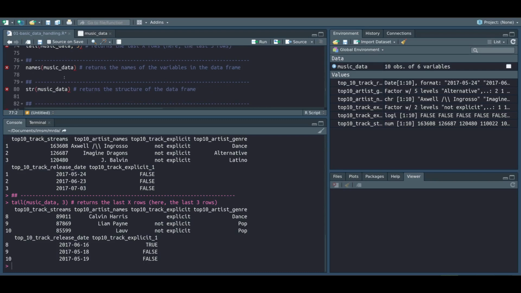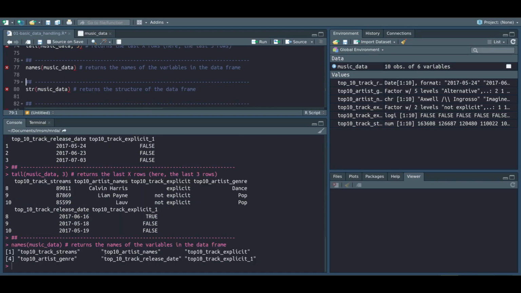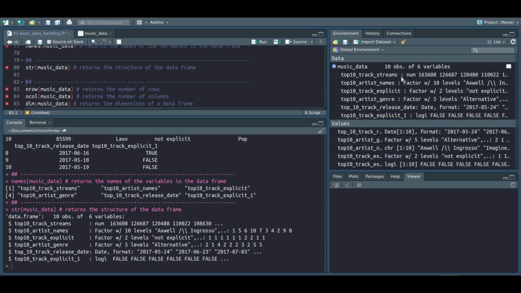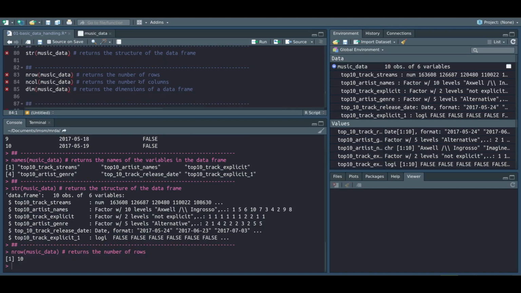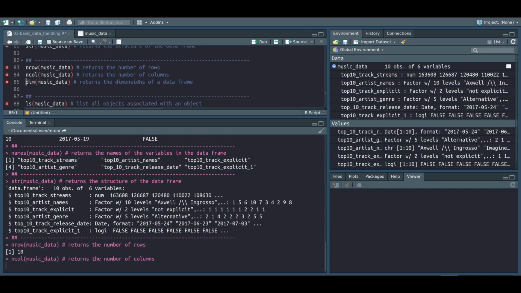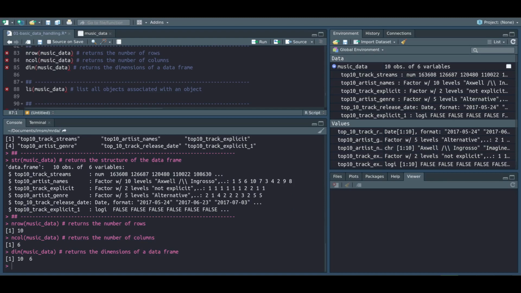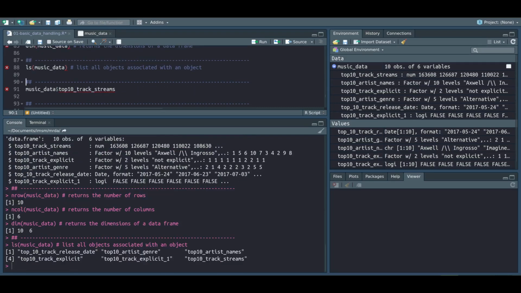The names command returns a vector of the variable names, and the str command returns the structure of a data frame. Notice that this is very similar to what we get here in our global environment if we expand it. The nrow command returns the number of rows in a data frame, ncol the number of columns in a data frame, and dim both of those. ls is a very useful command to return just all the objects that are associated with a specific structure. So in this case, it's just the variable names again.